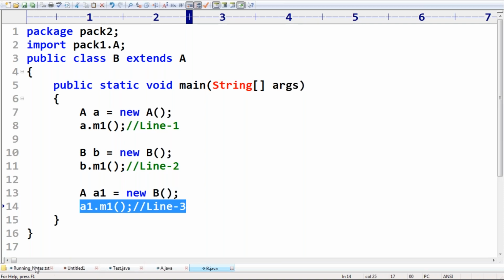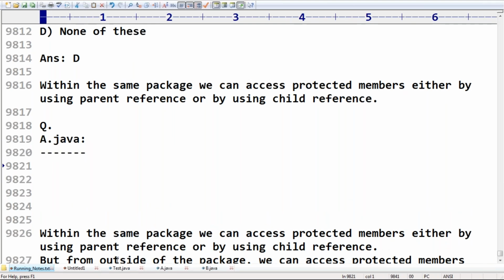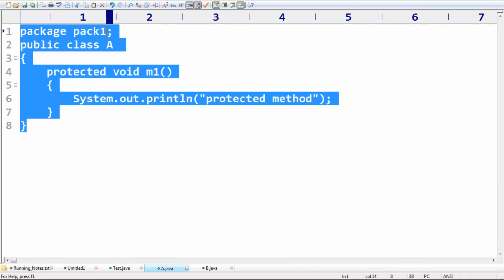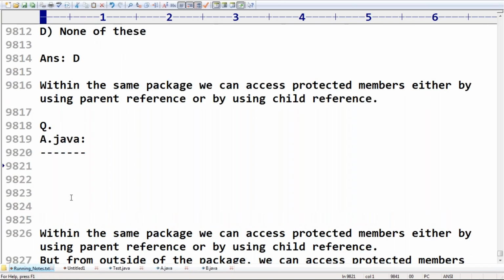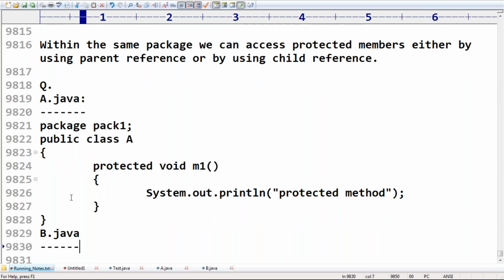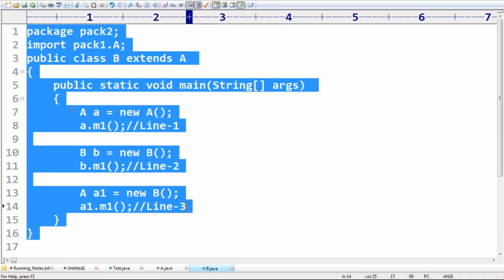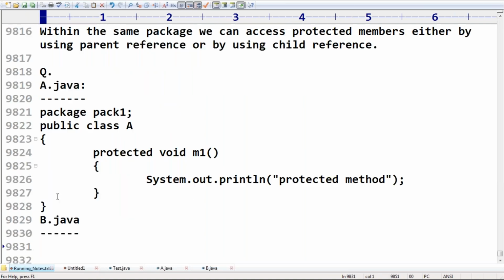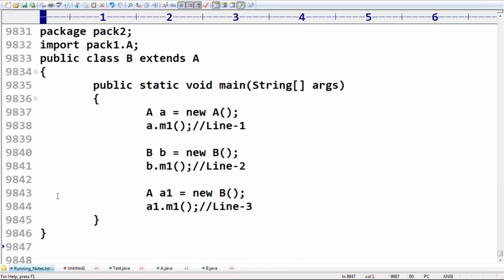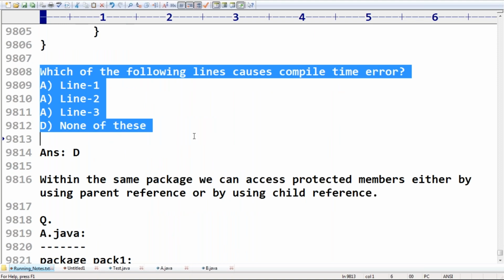Remember, right? So I will show this one. Don't worry at all. Consider this is my A.Java, the most valuable and important for the exam's sake. Take a bit of special care about this one. Next, B.Java. Now, sir, which lines cause compile time error?